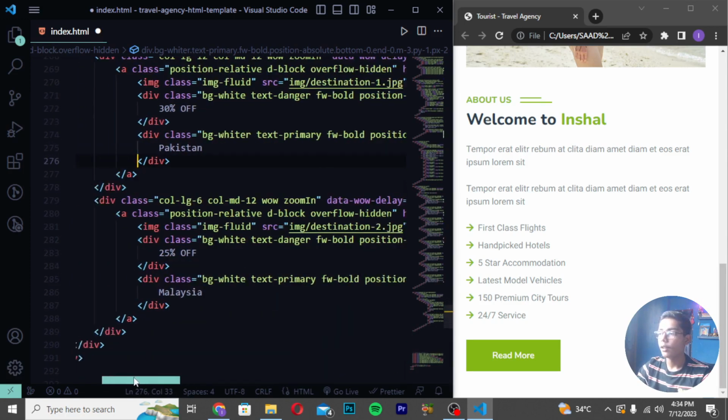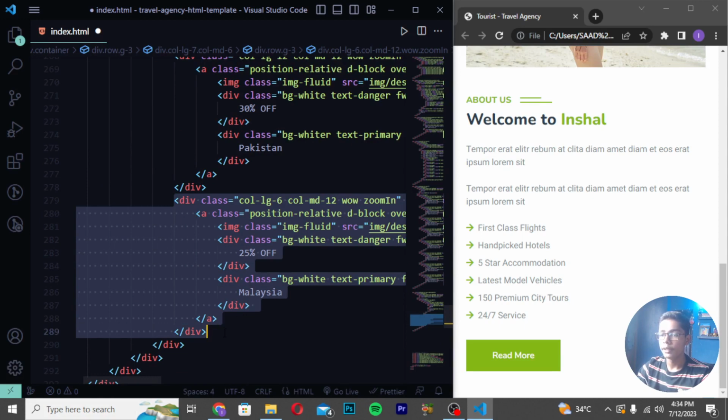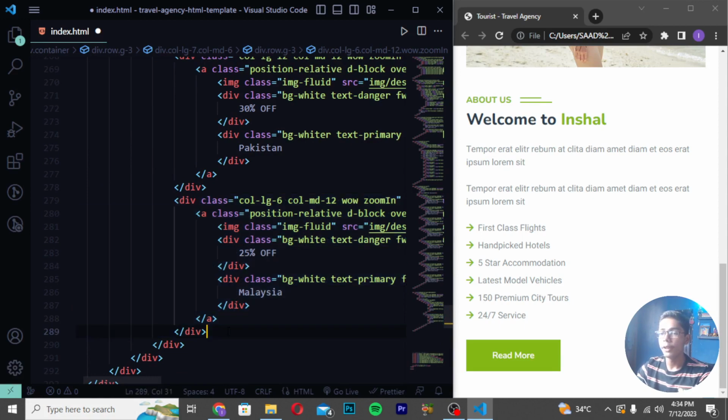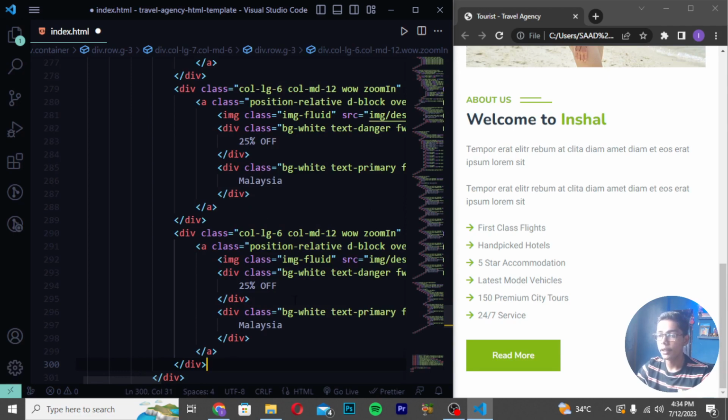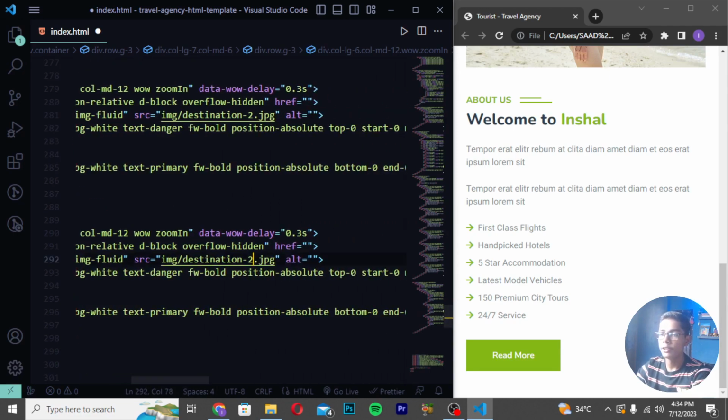After doing this, you have to copy until this closing div tag which we have created, and paste it down. You can see we have pasted it here. After pasting this, you have to change some things. I will be changing this image to destination 3, because this is our third image which we are using here.